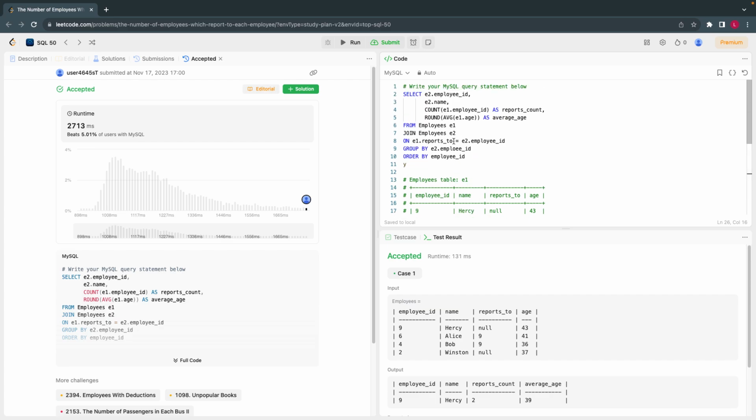Try it out yourself with a different approach and let me know. Change it to E1 and then let me know in the comment section what you get.